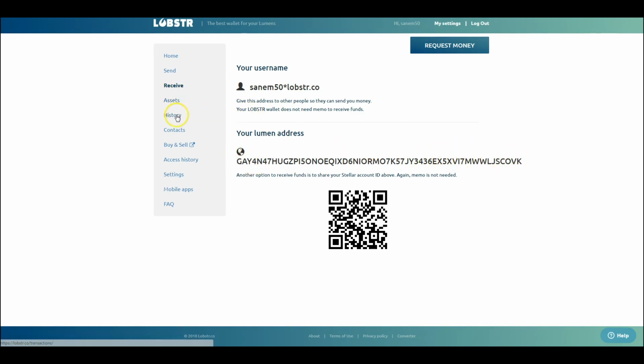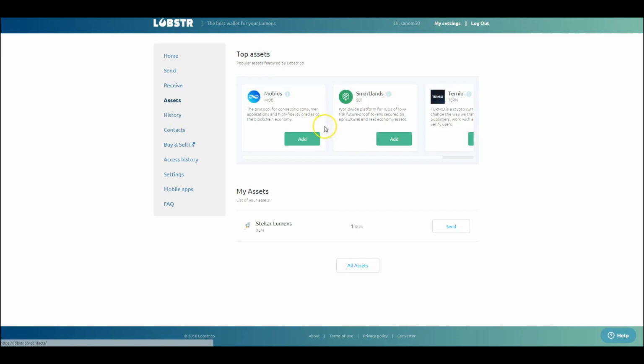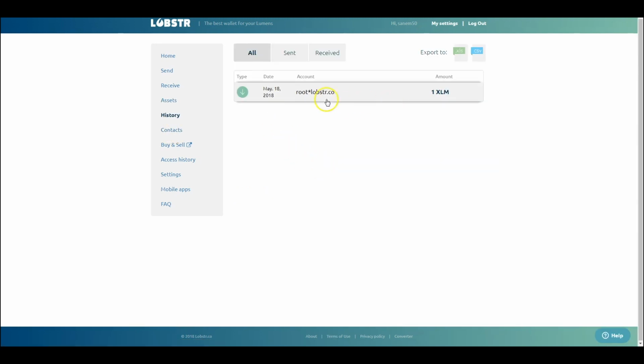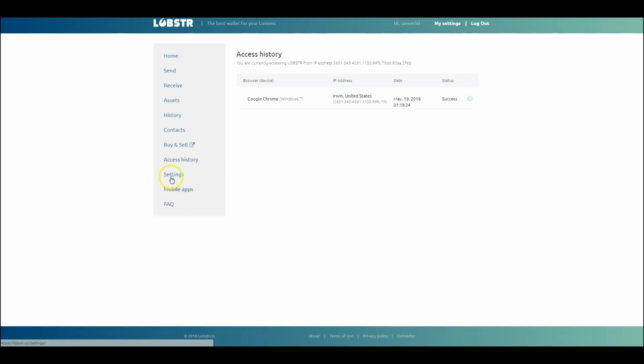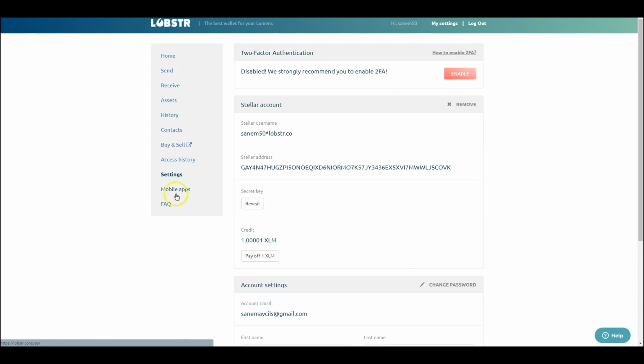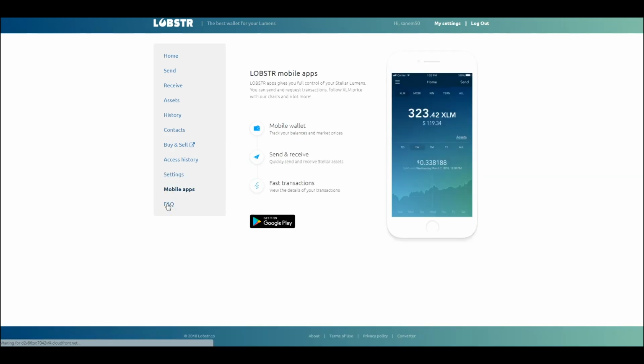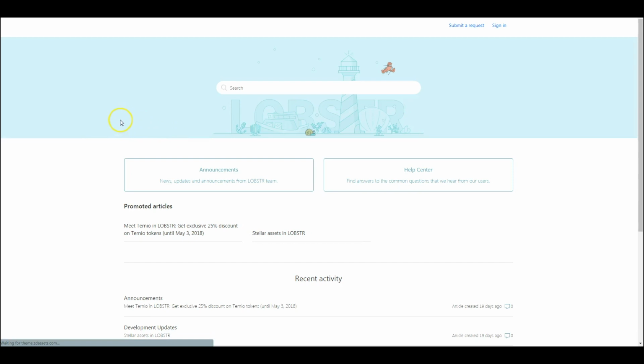We have our assets, which we can see the top assets, the history, this is a history of our transactions, our access history, and there's also settings, mobile apps, if we need, and FAQs in case we have any questions.